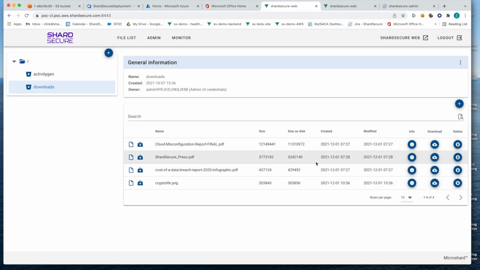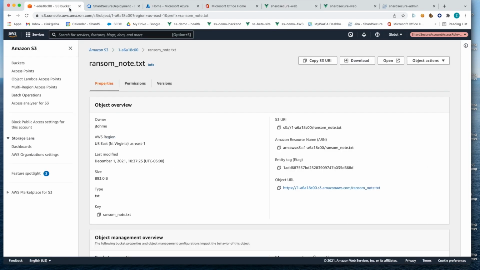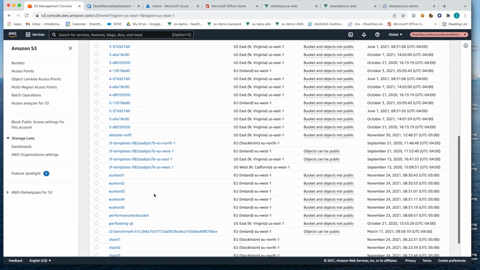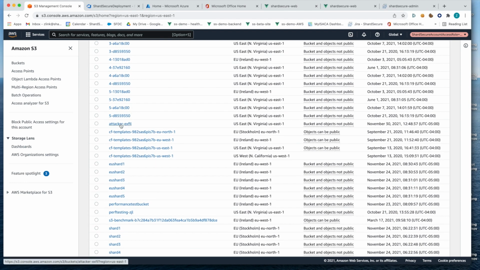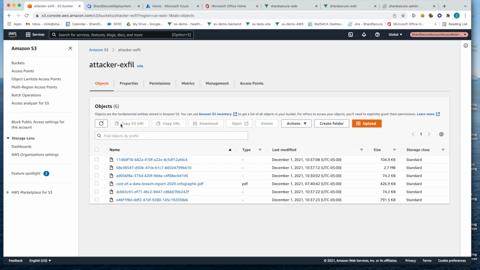So now you're probably feeling pretty good if you're using ShardSecure. But ransomware these days will exfiltrate data as well as encrypt it. So does mine. So if we go back to here, the attacker's bucket, I set it up right over here, the attacker exfil, and we can see that the attacker exfilled all this microsharded data.